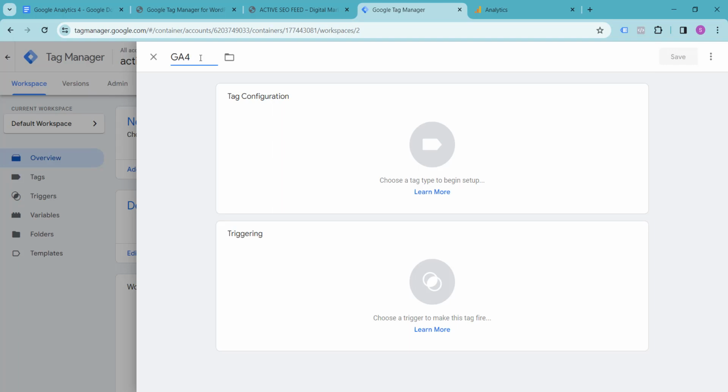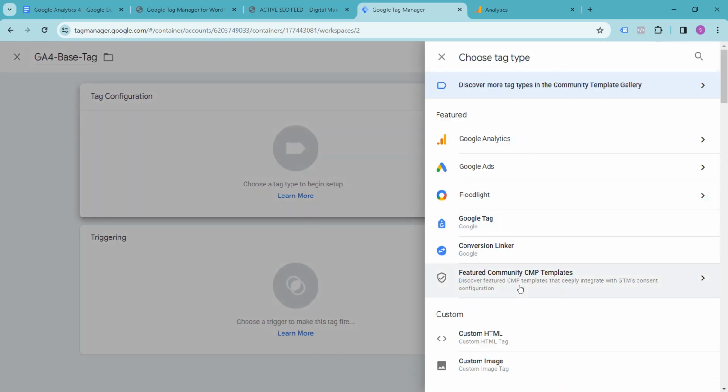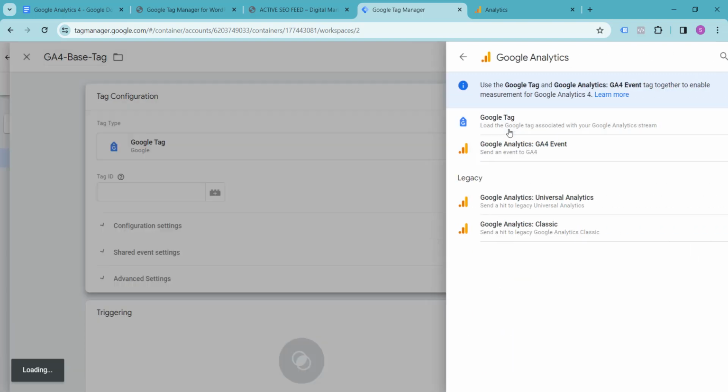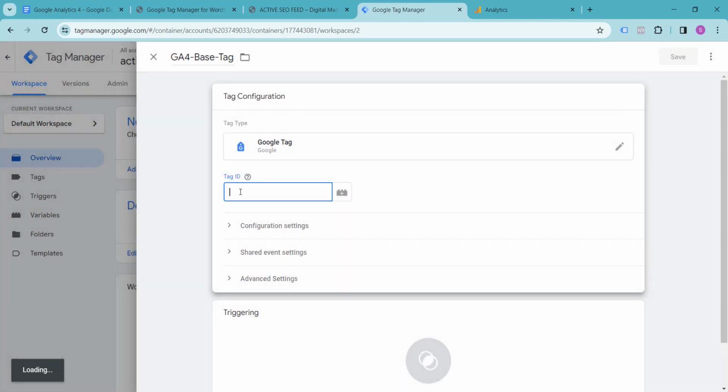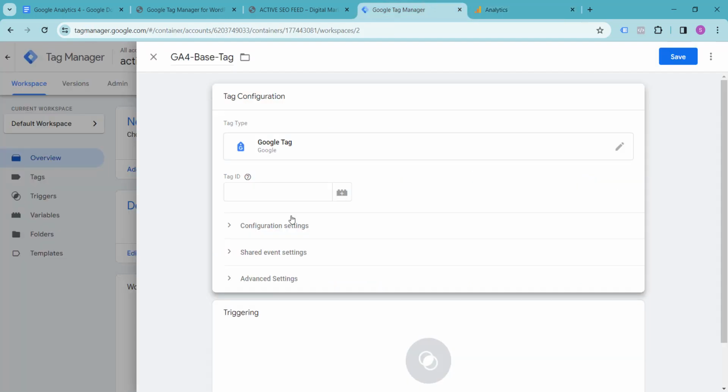So I am naming it as GA4 base tag. It is the base tag. And in tag configuration, you will find a bunch of names, but from here you have to click Google Analytics and Google Tag. Here it is asking for tag ID. Actually, this tag ID is the measurement ID. So just copying it and putting it here.